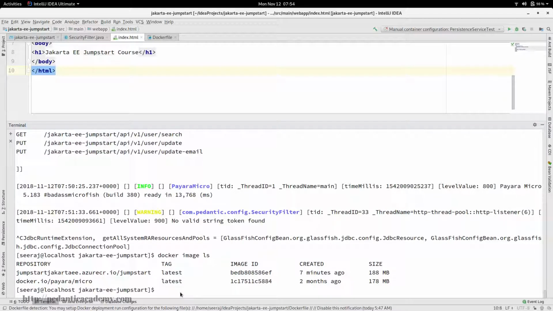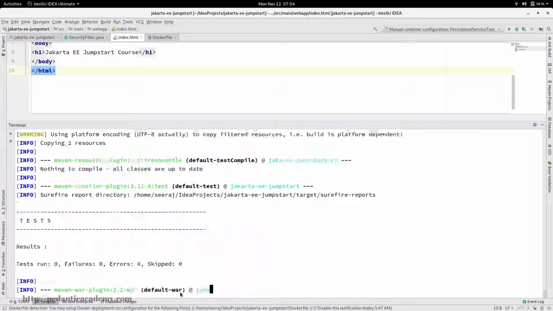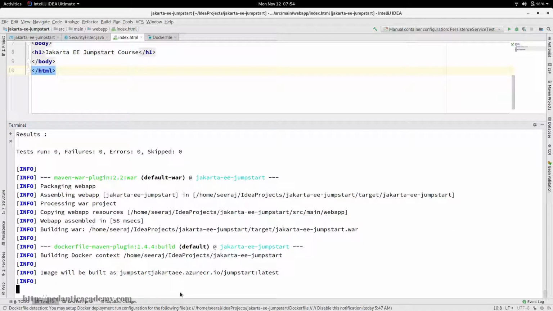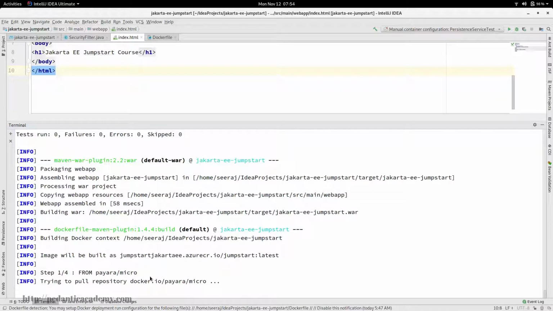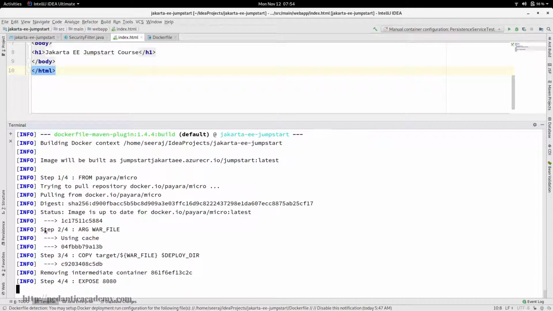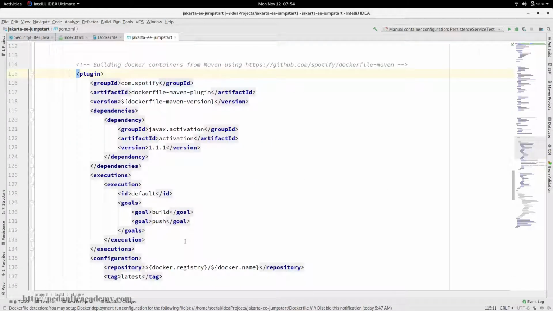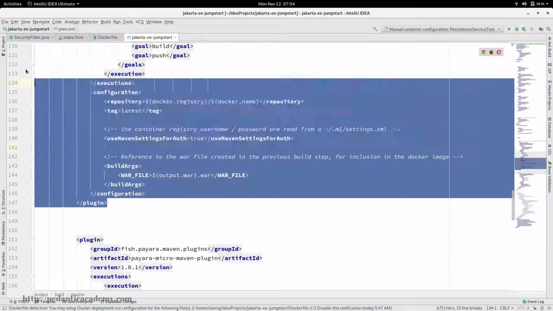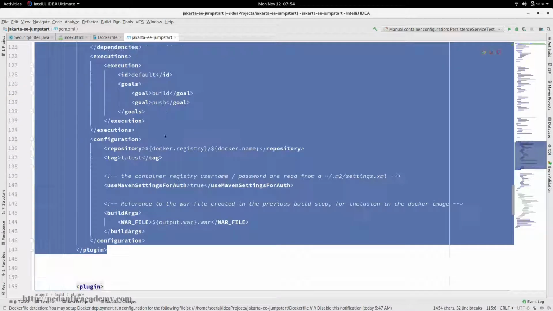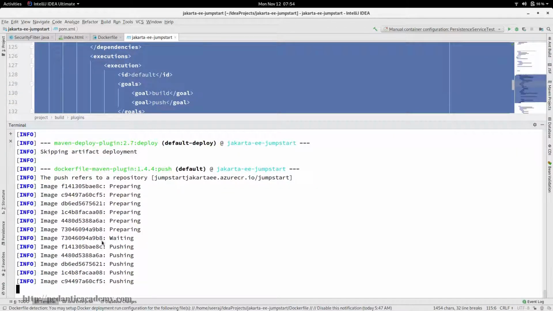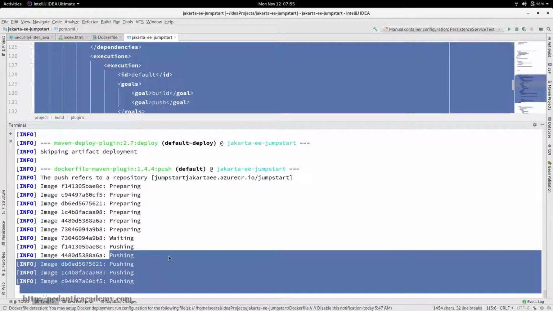To push this, we can simply say deploy. So we can say Maven deploy like this, and this should end up pushing the image to our Azure container registry for us. Depending on your internet speed, this could take quite some time, but normally it should take just a couple of minutes. This magic we are seeing is being done by this particular plugin here, the Spotify Dockerfile Maven plugin. You can see it is pushing the image.